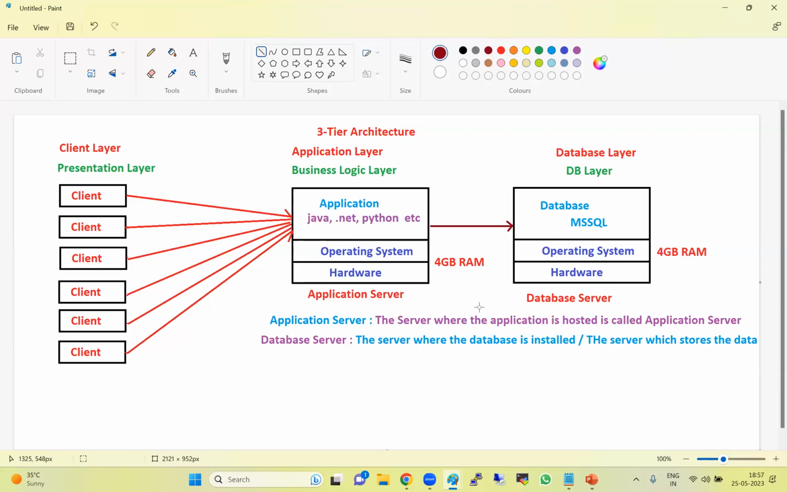That means the client will be happy. If the website application is running nicely without any problem, the client will be happy. You're getting it? You're getting it, Chitti? Right? And now another question.